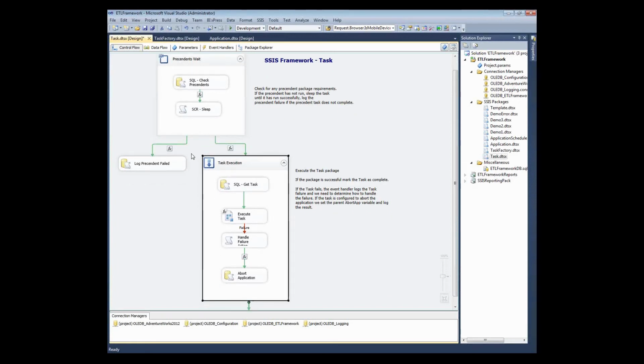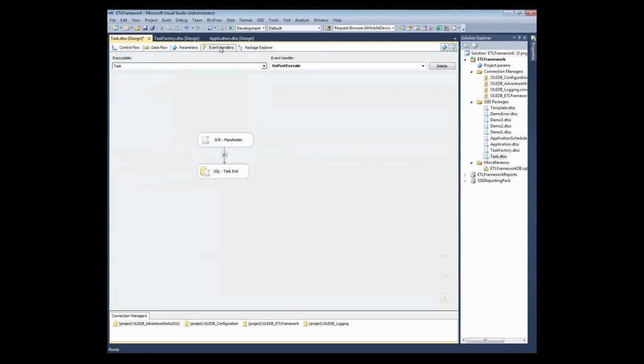If for any reason that precedent fails, then it'll log that failure, and the task will be indicated as a failure because of a precedence. So the task will handle all that. We use event handlers within this task, primarily the pre and post execute, and all that's responsible for doing is starting and ending the task.